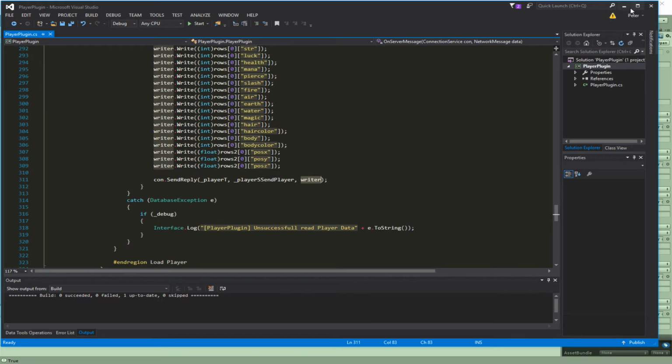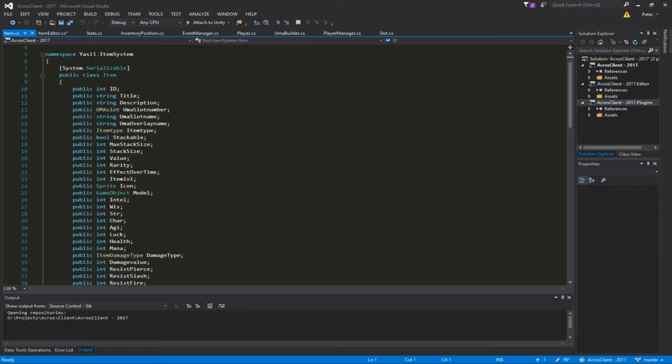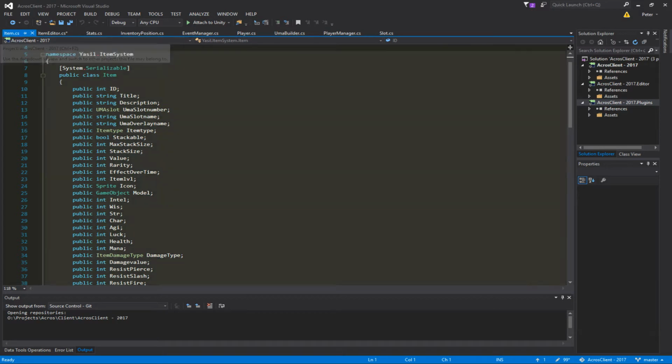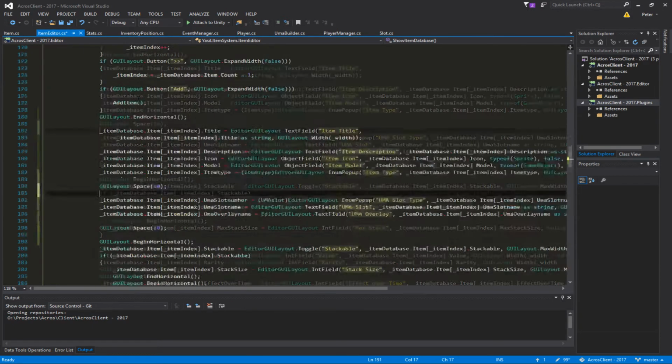Okay, the next is, let me close that, we don't need that any longer. Before we start the new script, we have to manipulate a couple of things. For that, let's open up our Visual Studio. First of all, we have to change stuff in our item, or rather add 3 more things we store in an item: the UMA slot number, the UMA slot name, and the UMA overlay name, so we know which one we have there. For them to be manipulated in the item editor, you have to open your item editor script, and let's scroll to where it is.